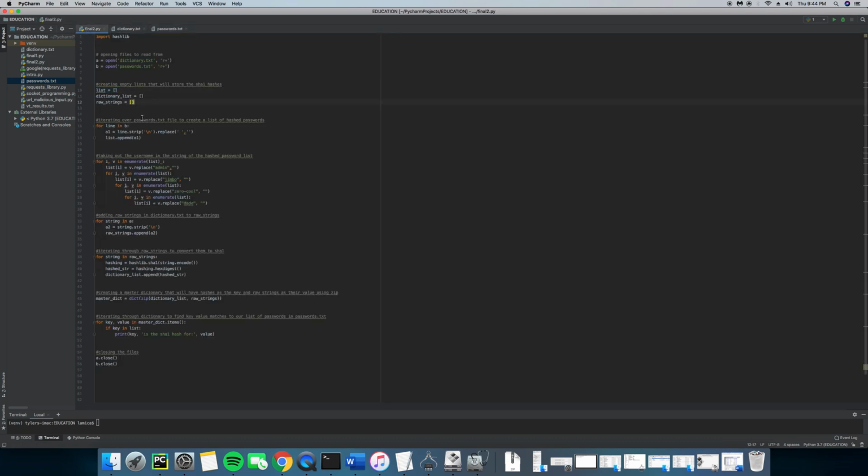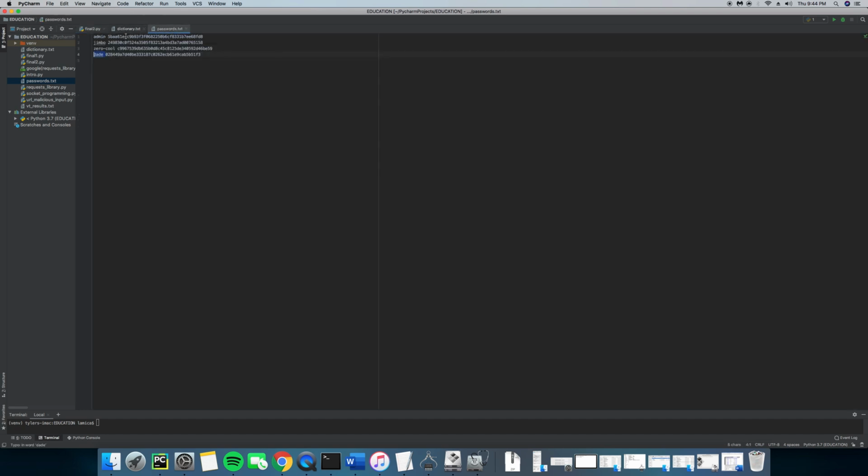Now that we have those 4 raw passwords, we're going to take out the username and the string of the hash passwords list. So this is going to take out the usernames in this right here, so these are no longer in here.